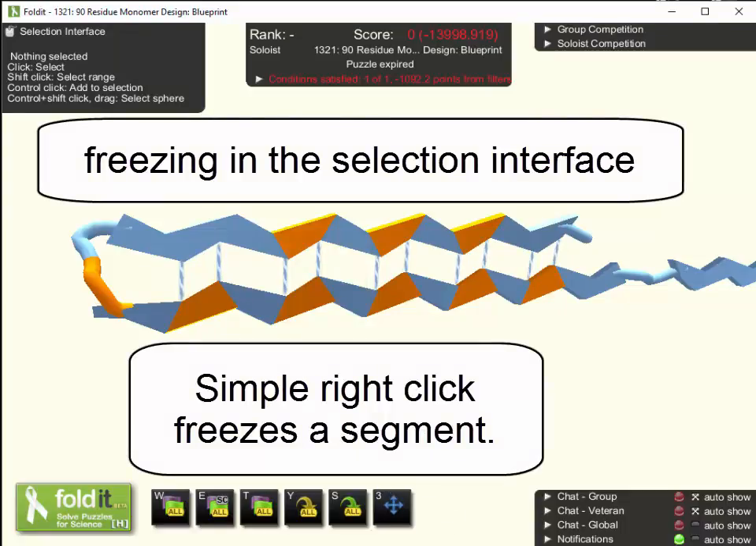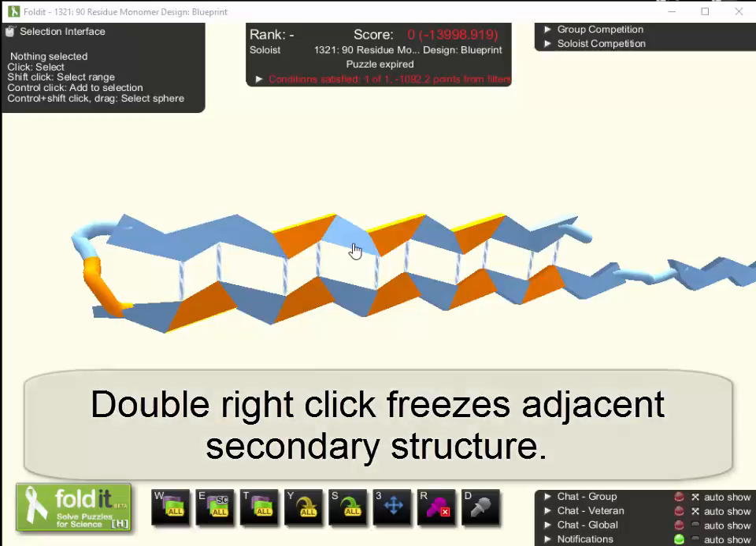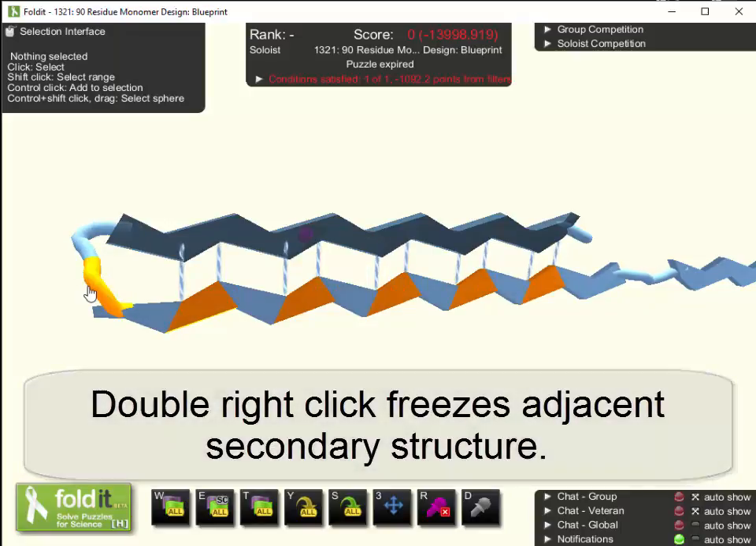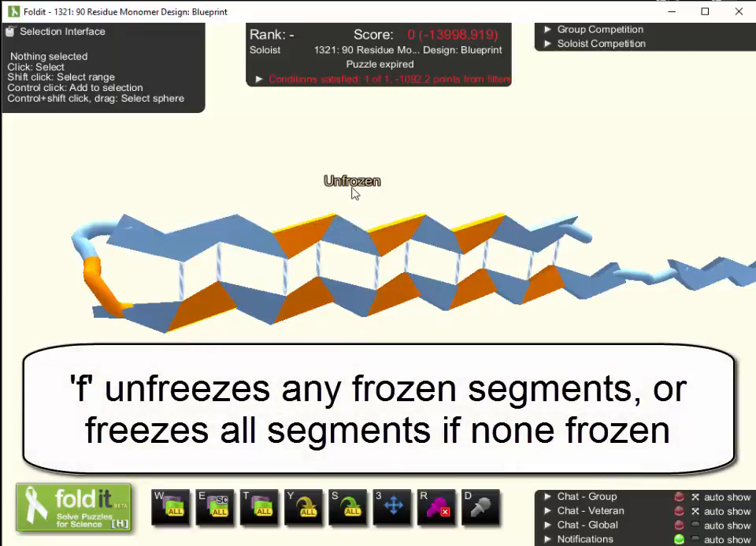Let's look at freezing just a little bit more. As we saw, right-clicking on a segment freezes that segment. Right-clicking again unfreezes that segment. Just like selecting a secondary structure, if you double right-click on a secondary structure, you freeze that entire secondary structure. But unlike selecting a secondary structure, this does not select the loops at either end of the secondary structure. It just selects the structure itself. And you can unfreeze either by double-clicking again or just using the F keyboard shortcut.